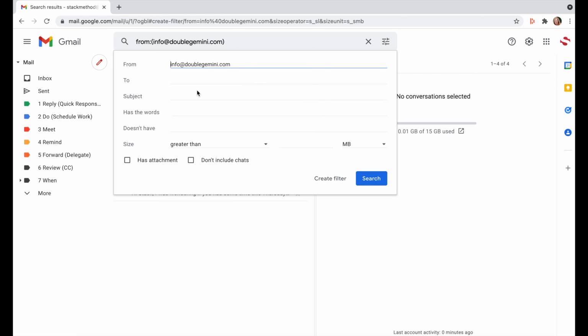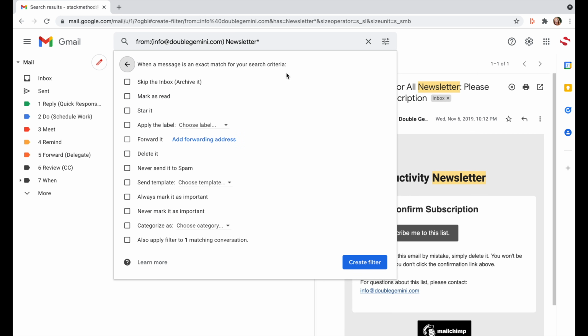And you can make this as specific as you want to. Right now, I'm going to say anything that has the word newsletter in it is going to be something that I want to create this filter for. And you'll notice I put an asterisk after it. And that's there so that anytime the word newsletter appears anywhere in the email, it will grab it. I'm going to select Create Filter. And then a new window is going to pop up, and this lets me customize it.